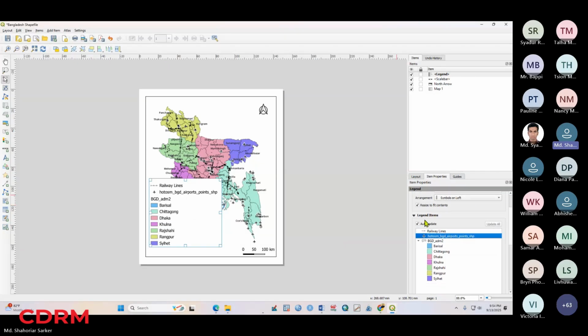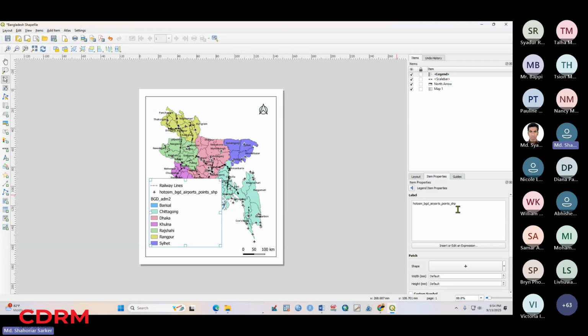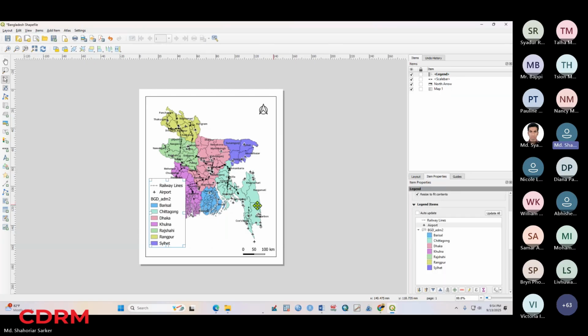So I am just deselecting the auto update option because I want to change it here. Like for the airport points, I want to make the changes. I need to go to the edit option. By selecting this, I will go to the edit option, then make the changes as I want, making the name airport. Then we can see the airport.